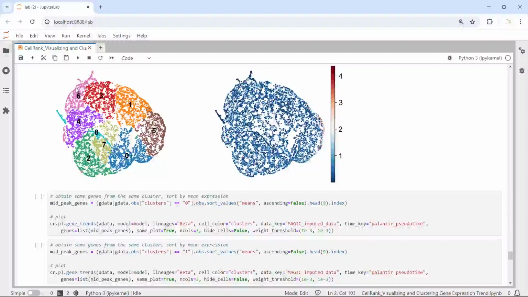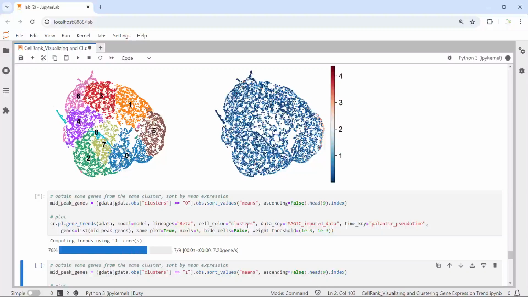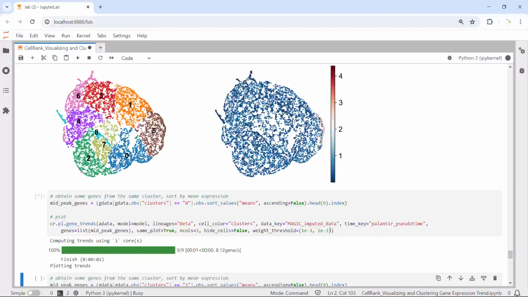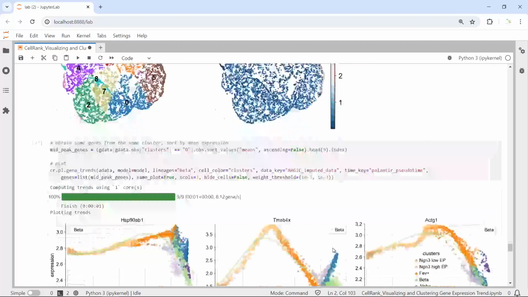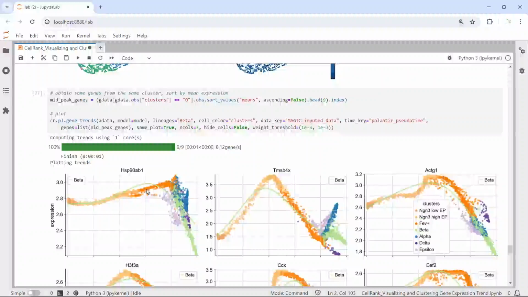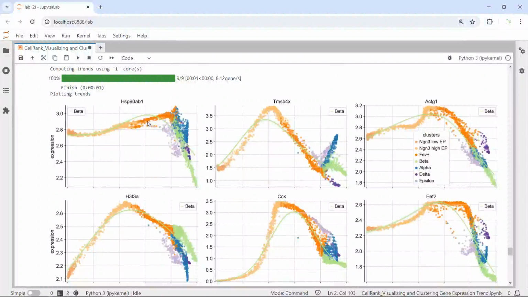Then cluster 6 are the genes expressed in terminal stage cells. So first we can see the highly expressed genes in cluster 0. If we run, we will make a line plot according to the pseudotime. You can see the highly expressed genes in cluster 0 are highly expressed in the NGN3 high expression progenitors.